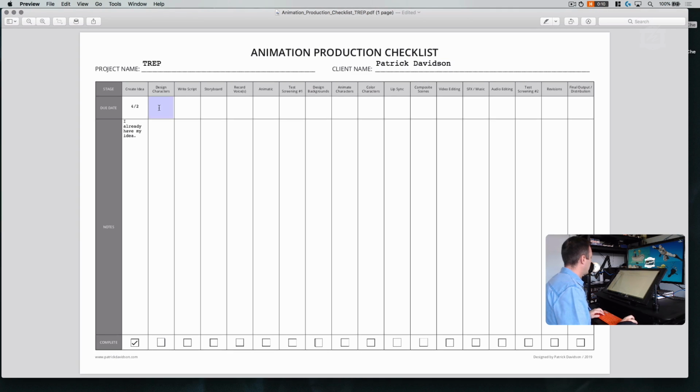So then we'll go over to design characters, and you may or may not have this done. Let's say that I have it done, so I'm just going to put today's date as well. And you know, you don't have to put anything in the notes. It's more of an area if you have some ideas that you need to get written down and want to keep them here with your timeline of your production list. And so let's go ahead and check that as well.